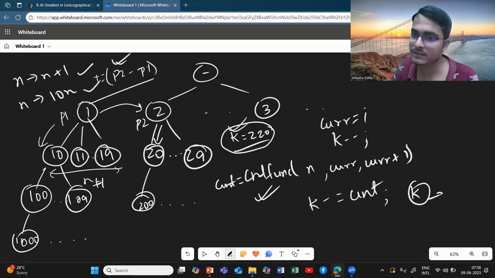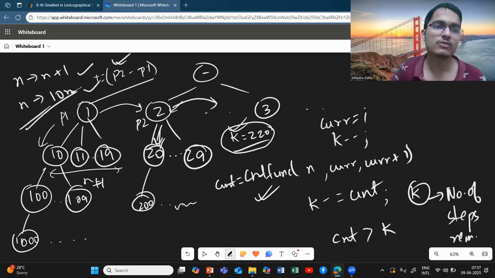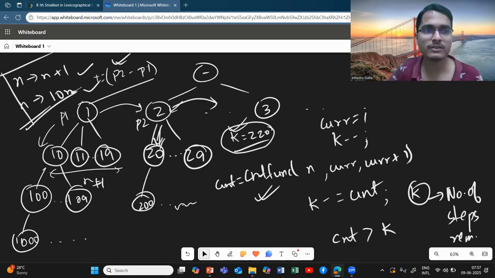K is the number of steps remaining. This is the number of steps which are remaining. Now I am standing on 2. From 1 to 2, I have taken some steps, and now I am standing on 2. Now I need to check how many steps I will take going from 2 to 3. So how exactly is all this happening? You just have patience and look in the code.